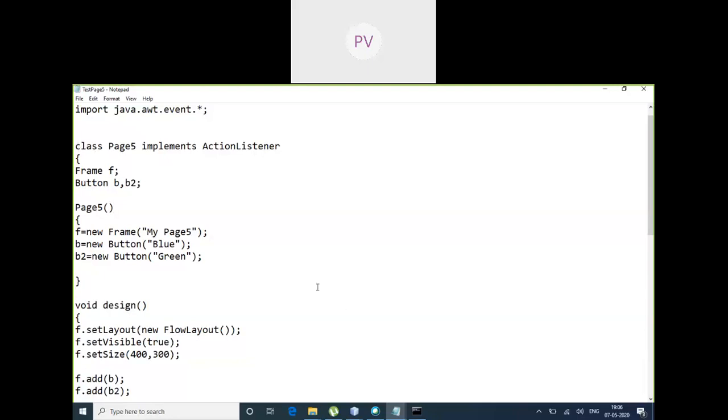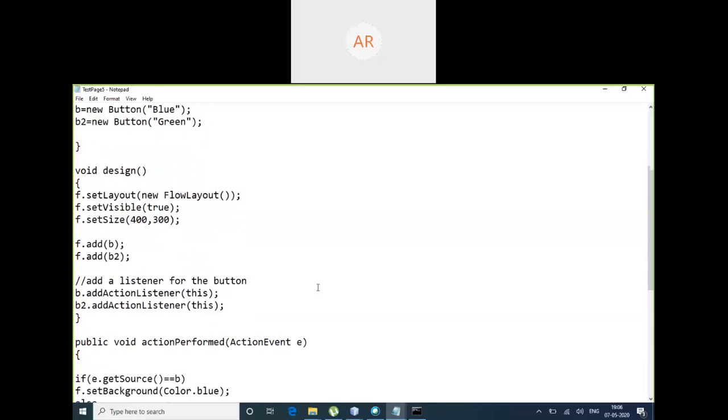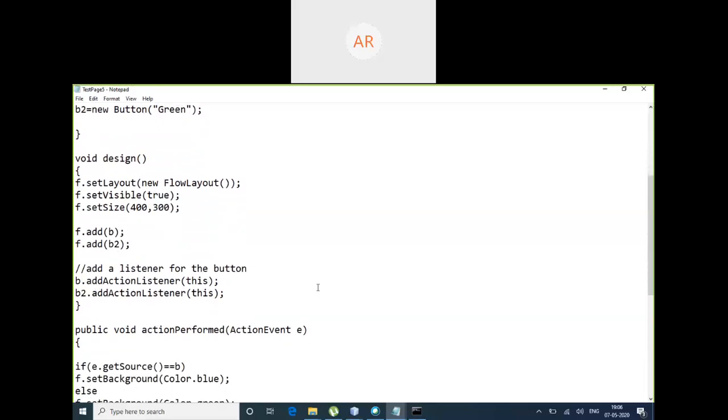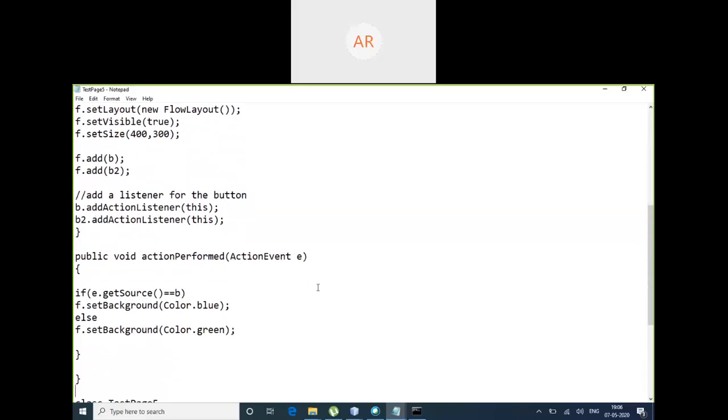Ma'am, can you scroll down once? I have a doubt in this. I'll check where the event is raised from. I want to find the source of the event, whether it's B1 or B2. There are only two buttons actually. If there are four buttons, I can ask if source is B1, else if source is B2, B3, and so on.